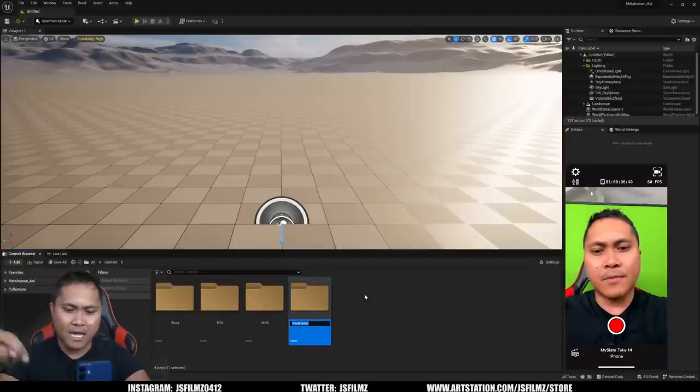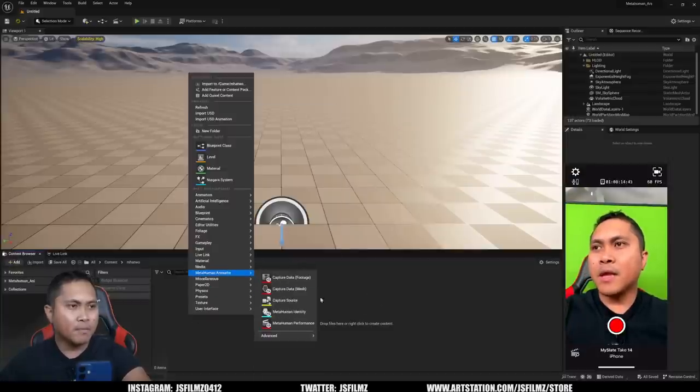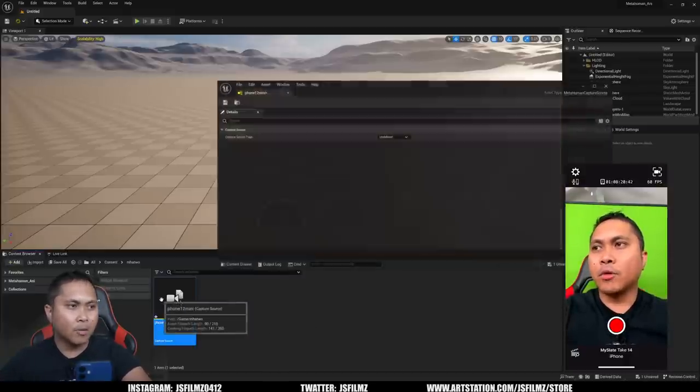And I'm sorry, this camera is right in front of me, so it's going to be blocking my way here. So I'm going to do MHA2. And again, we're going to right click Metahuman Animator, and we're going to create a capture source. This is going to be the phone 12 mini. I'm just going to name that and double click this.